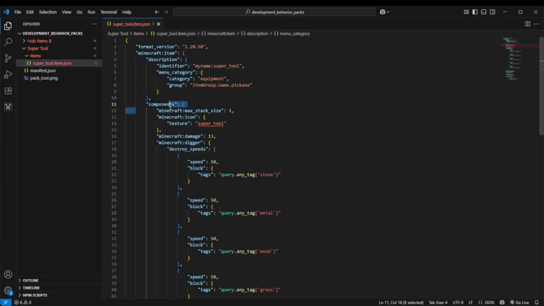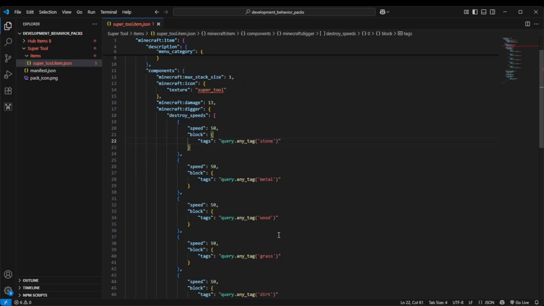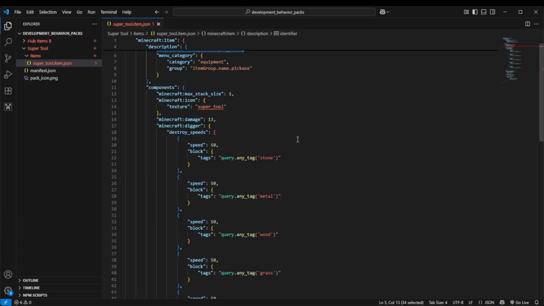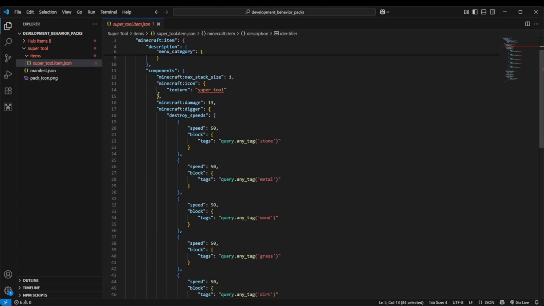The components, which is right here, this is the behavior of the item completely. So this is what everything's going to be. As you can see, there's the identifier there. There's the components. This is where the texture of the item is. I don't know why it shows red there, but whatever. Also, another thing in Visual Studio Code, you can hover over something and it will tell you about a problem. I don't know why it says that. I'm just going to ignore it because it works just fine, and I know it does.